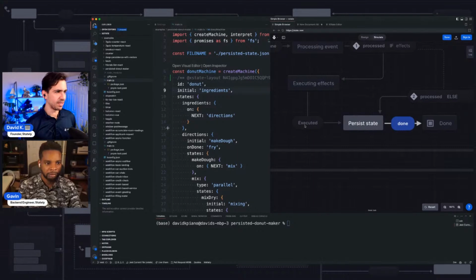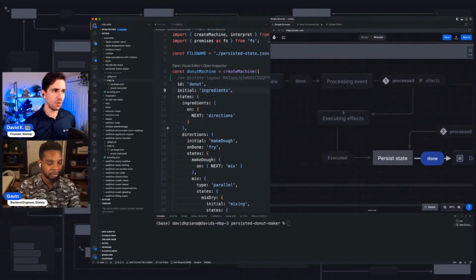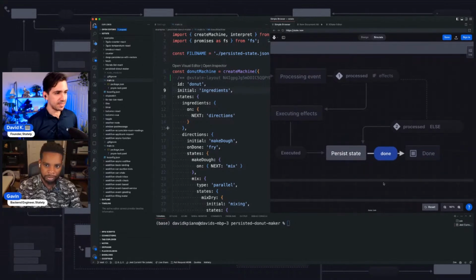I don't know how atomic we could get, at least with XState, the whole state transition is atomic in that the state will only transition if you don't have any errors when executing the actions. So if you have an error, it's sorry, we're crashing and burning. We're not transitioning the state. But persisting the state, that might be something that could fail.